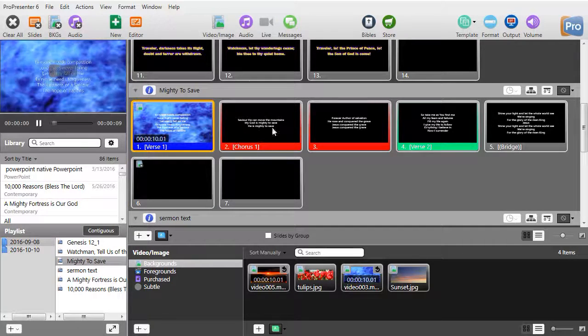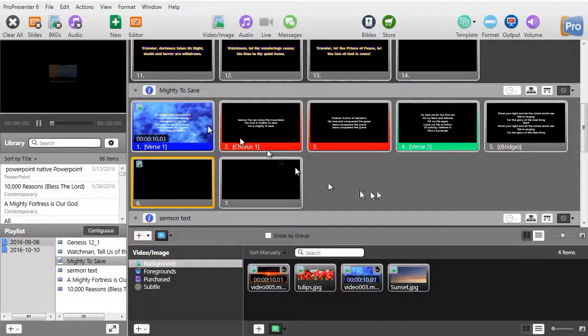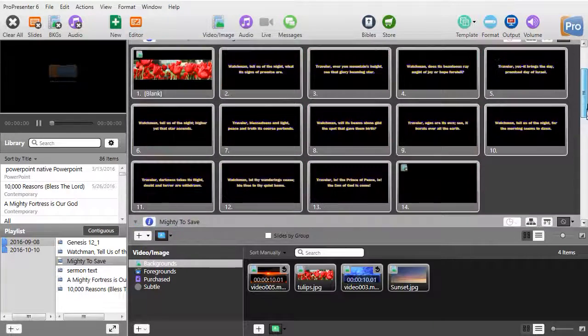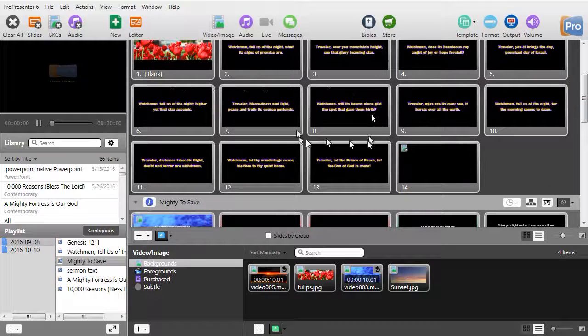Okay, so I'm clicking along on my Mighty to Save song. We get through here and then I go here and my background disappears. Once again, you can do it that way or you can just start a new background on the next session. So that's a simple way to add a background, change a background, or stop a background from replicating itself farther and farther.